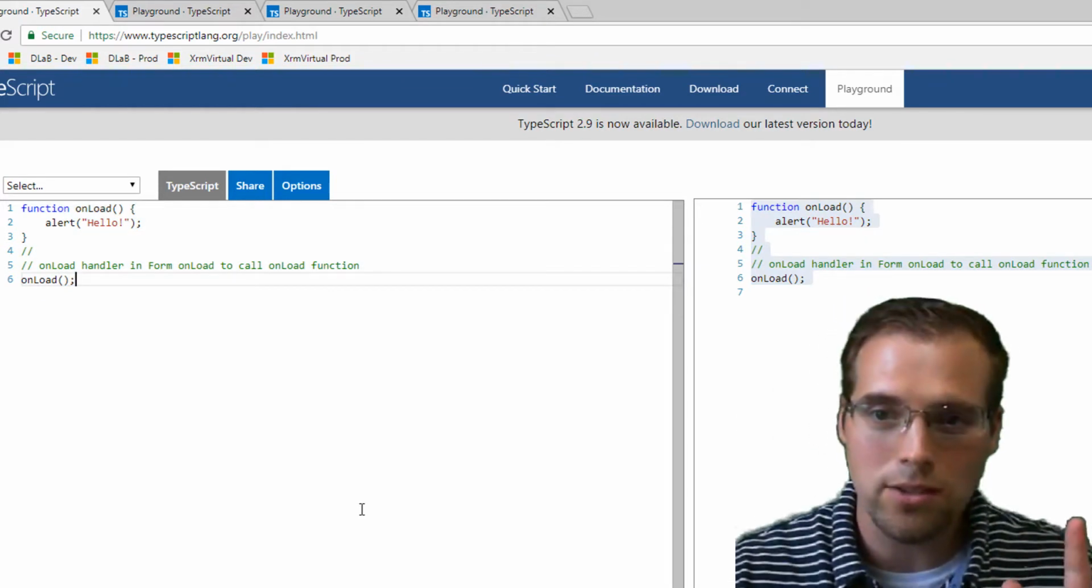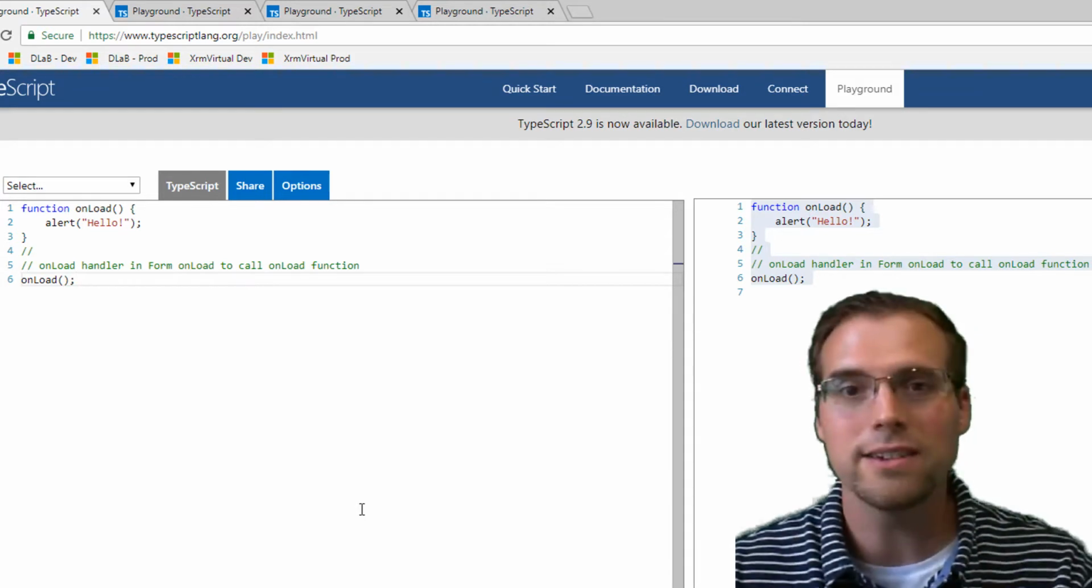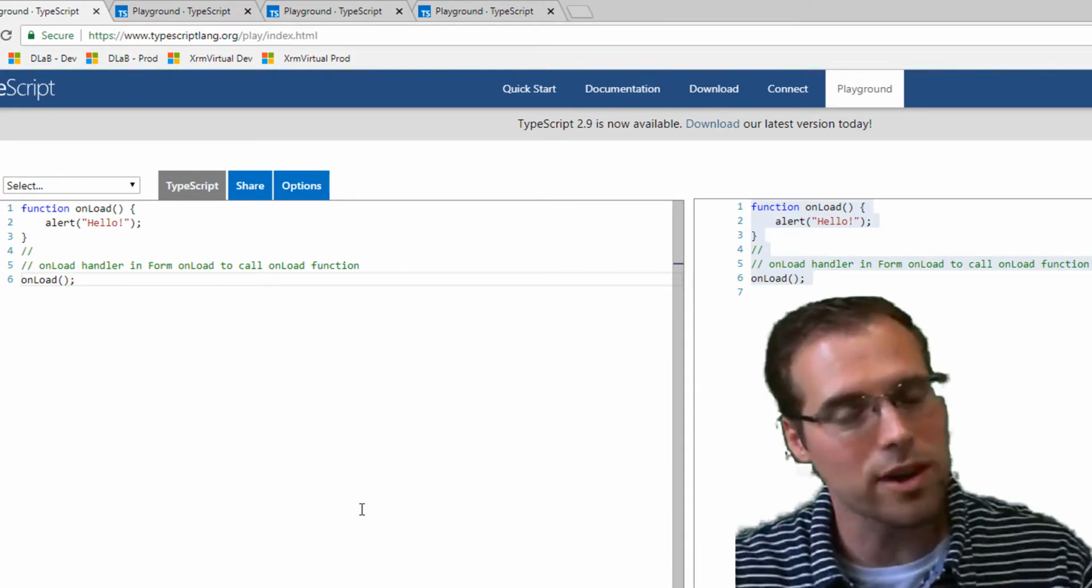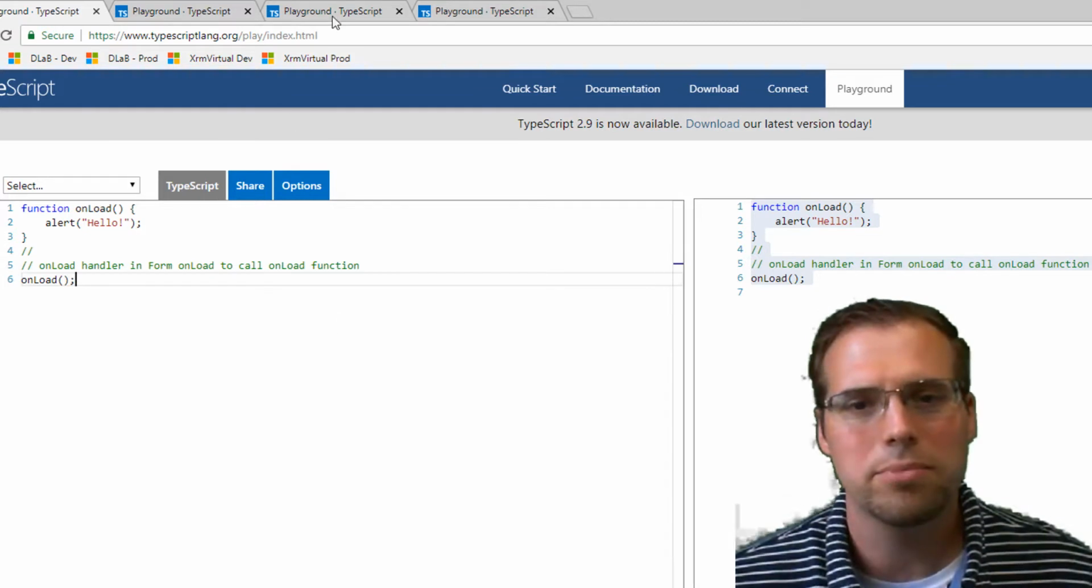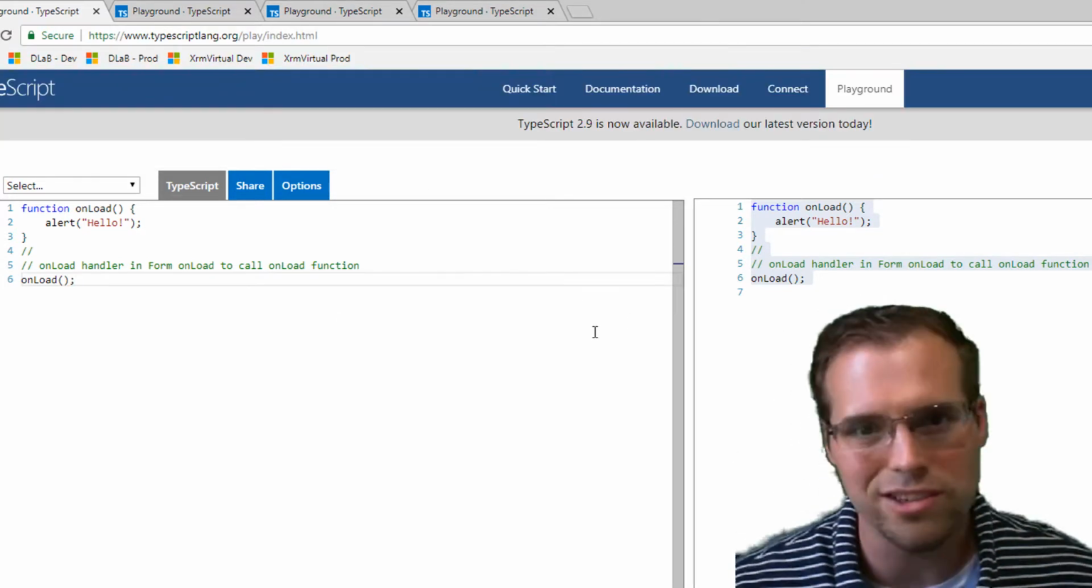And people say, oh, I don't know how to learn TypeScript. It's pretty much the same thing. You just add some typing whenever you need it. In this case, we don't even need it. It's exactly the same. So great. And I'm using the little playground here, typescriptlang.org/play, to create these demos.